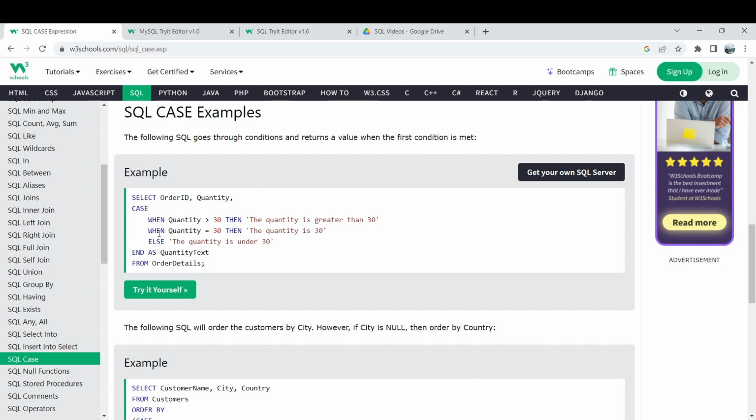So as you can understand from here, what it is doing is it is taking two columns and then writing a case statement, and under the case it is saying, okay, when the quantity is greater than 30, then put this value in one column. When the quantity is equal to 30, then put this value in a particular column. So we are going to see this exact same thing in our workbench.